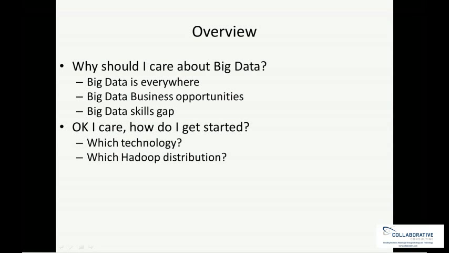Let me explain what I mean by Hadoop distribution. For those who don't know, Hadoop is open source software. It is an Apache project, so makers of the web server, Tomcat, etc. They also have the open source projects underneath Hadoop.